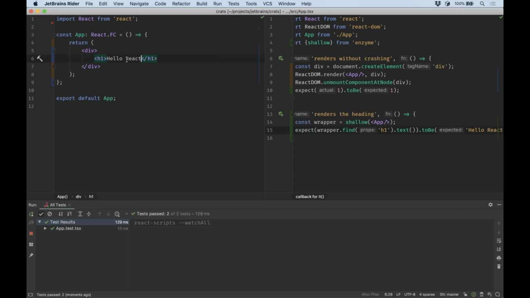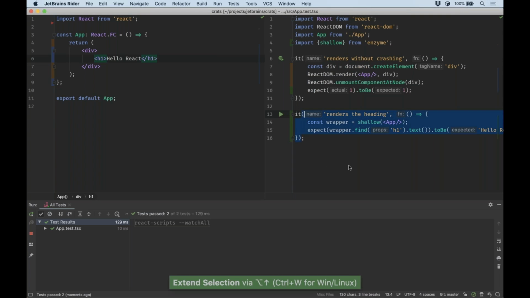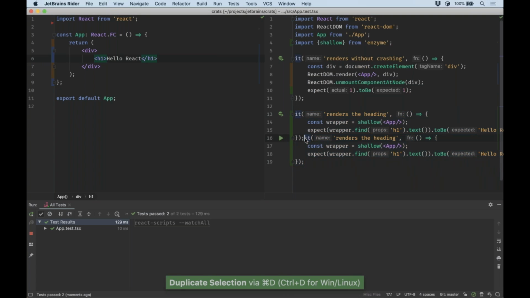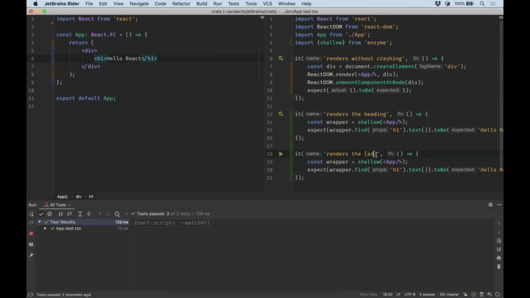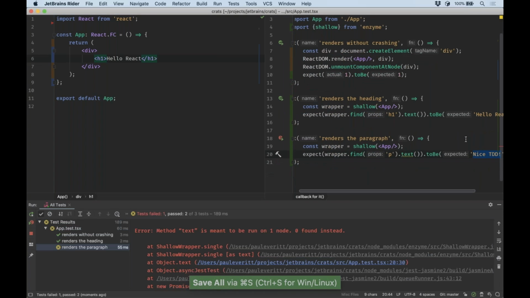Let's do actual TDD. We're going to add a paragraph in here, but before we add that quote unquote feature, I'm going to write a failing test. So what I'm going to do is come over here. I'm going to clone this, renders the paragraph. I'm going to get the P. I'm going to say "Nice TDD." I like that. Now when I save, this fails, which is good.